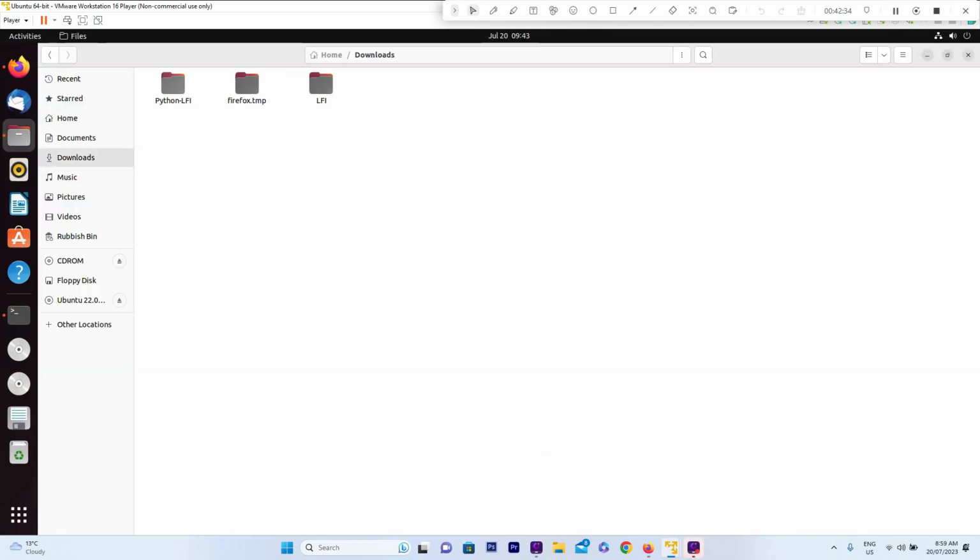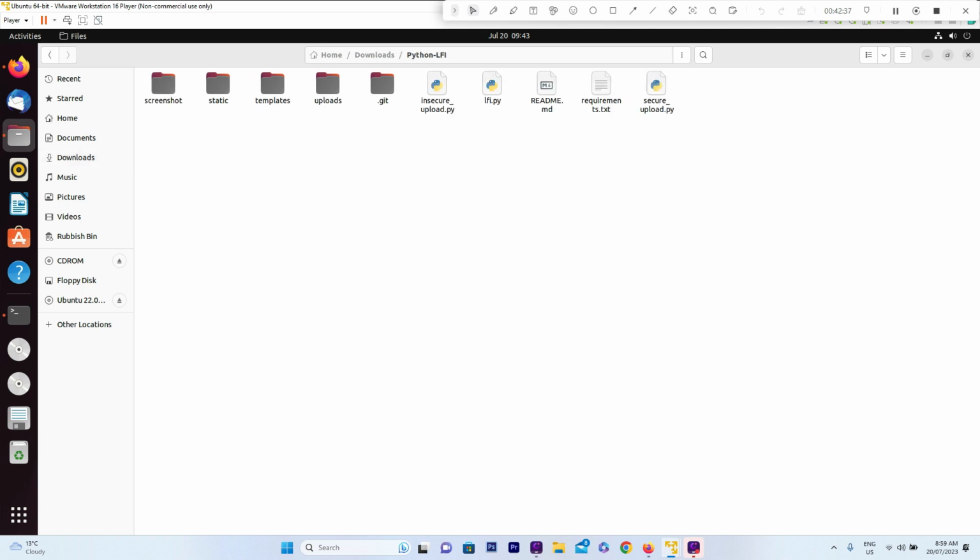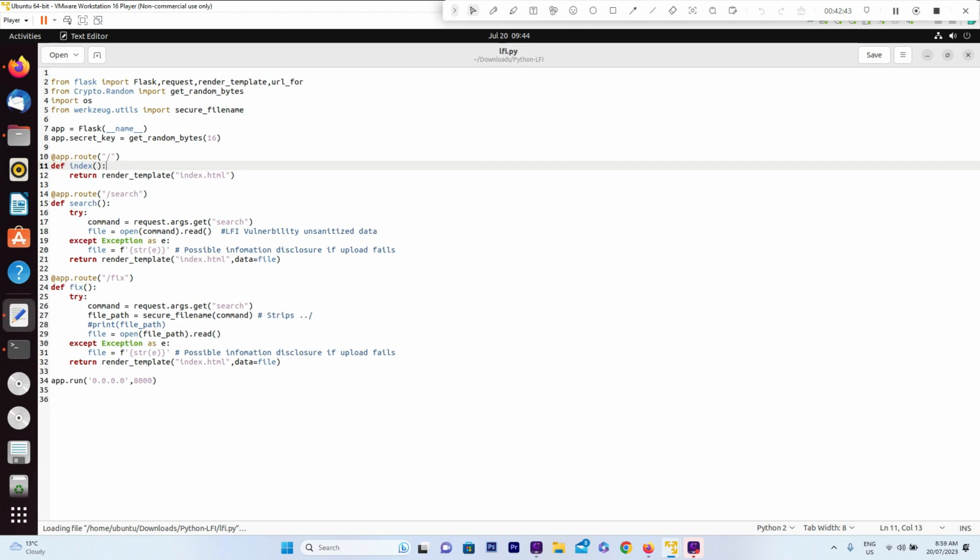Now, just to finish things off, I'll show you how we can patch these vulnerabilities, starting with the first LFI file here. I've just noted down all the parts of the code that are vulnerable. You can tell here it's opening a file, it's taking a GET request from a parameter called search, and then it's opening that raw command without any sanitization. And I've just noted here LFI vulnerability, unsanitized data.